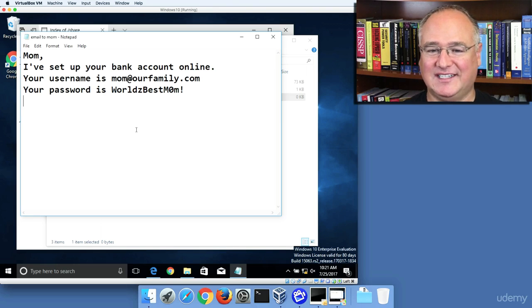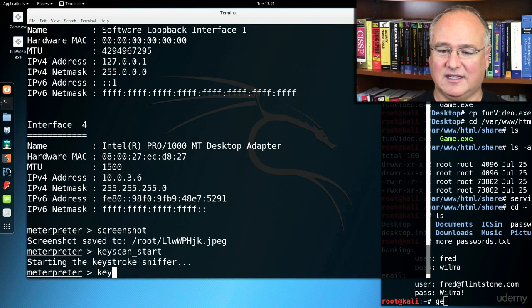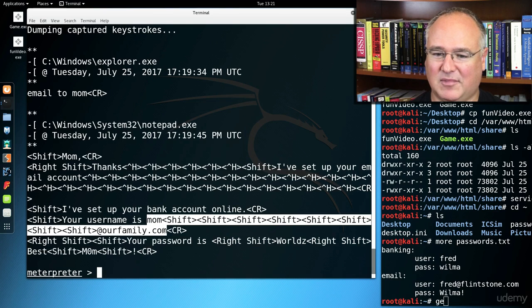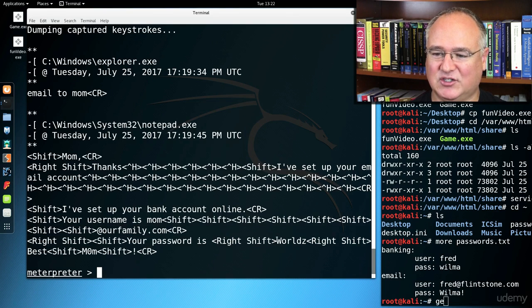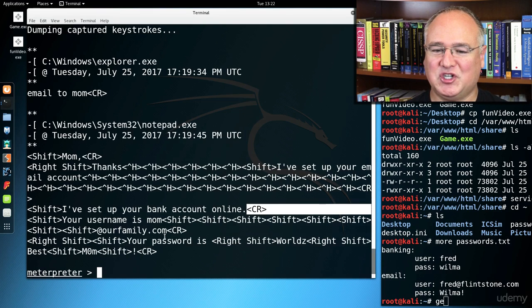I'm going to switch back over and take a look at that keyscan. So with my keyscan_start running, everything that I just typed in Windows should be visible. So I'll say keyscan_dump. And I can see not only the username mom@ourfamily.com and the password world's best mom. I can even see when I hit the delete character, I can see the right shift. I can see which shift key I was pressing at each time. When I hit return, everything that I just typed is visible from this keyscan that I'm running in Meterpreter.